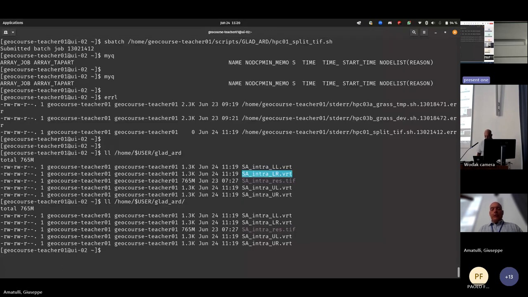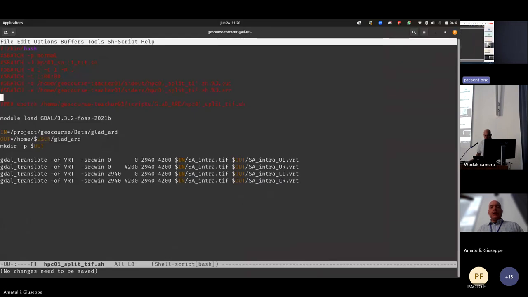Okay, so if you have done everything correctly, you should have this file under your GladRD dataset. Perfect, so there is no need to download. The script is going to read the file directly from this folder, which is a common project folder where everybody can read, okay?